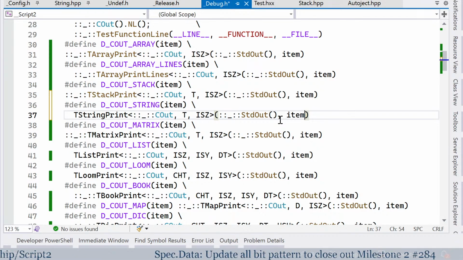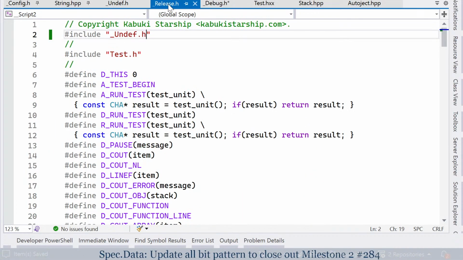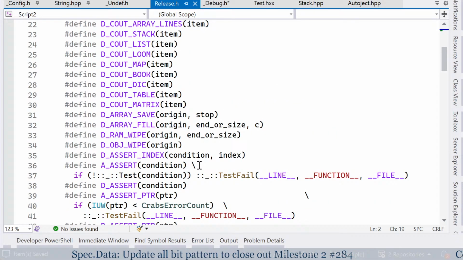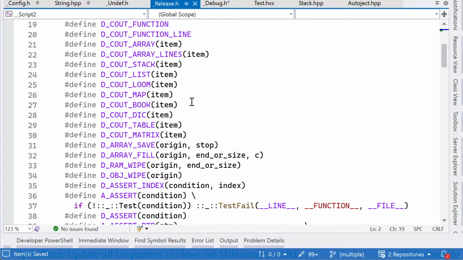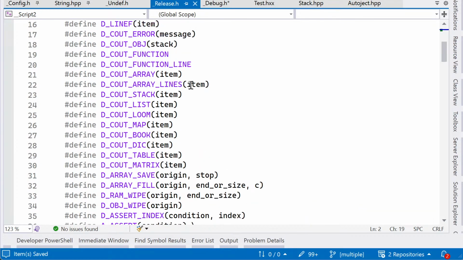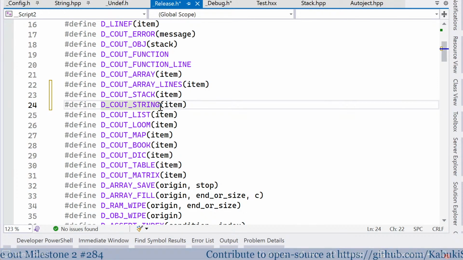All right, so what's the other one? DC out string. So release, we wouldn't do this. Is it?